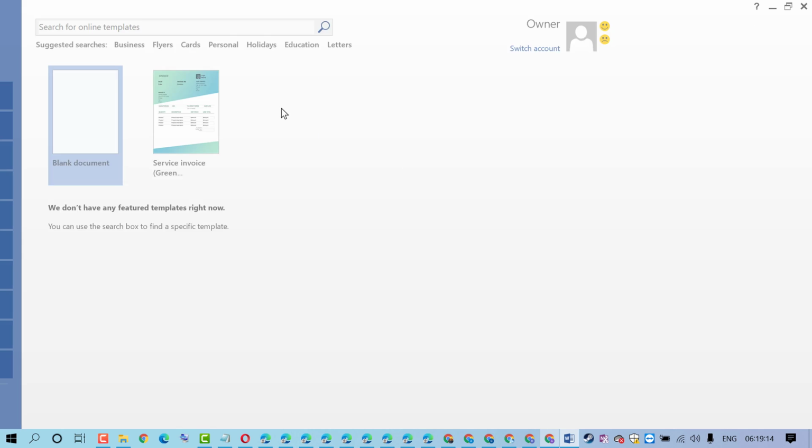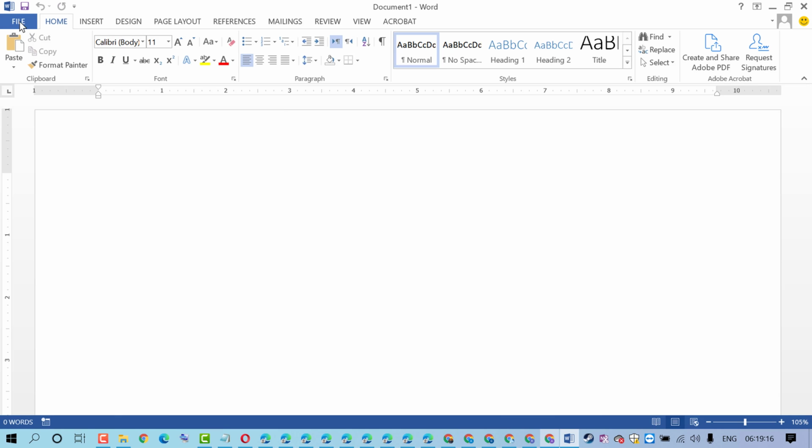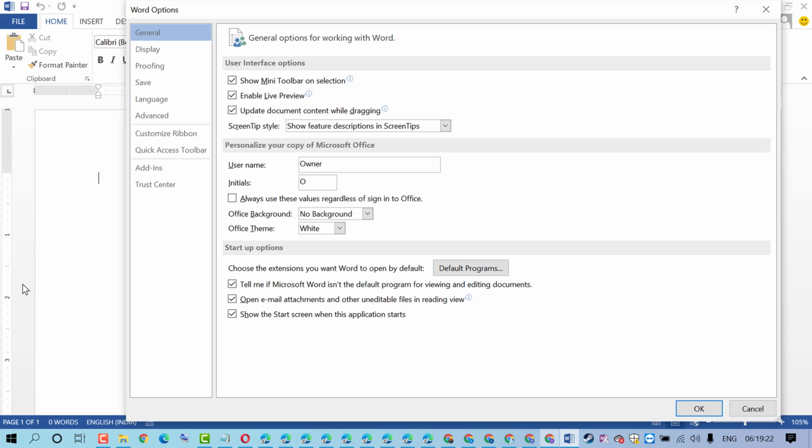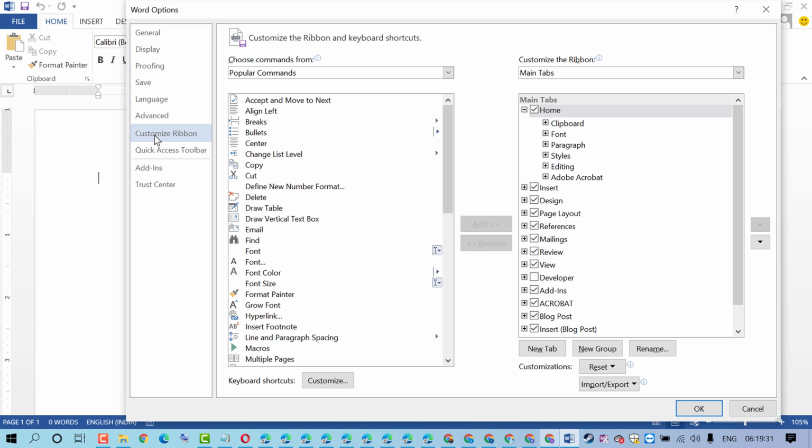Now open any document, click on File, then click on Options. Now click on Customize Ribbon. Now click on New Tab.